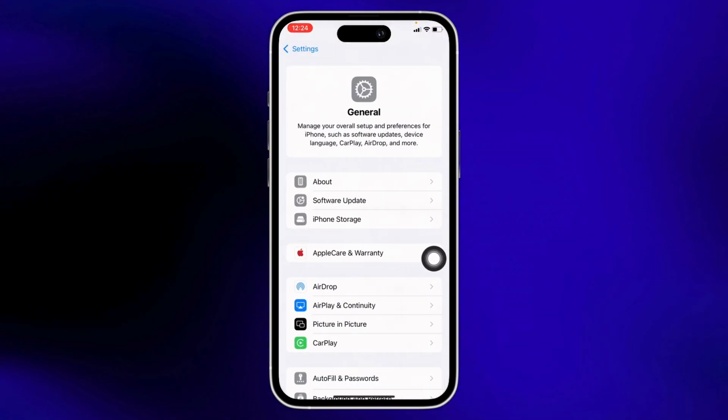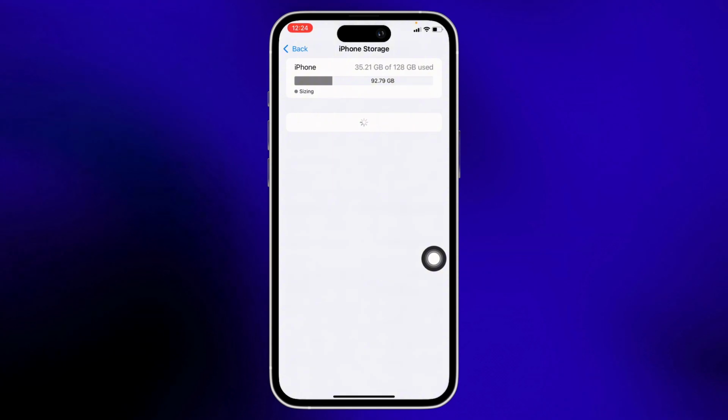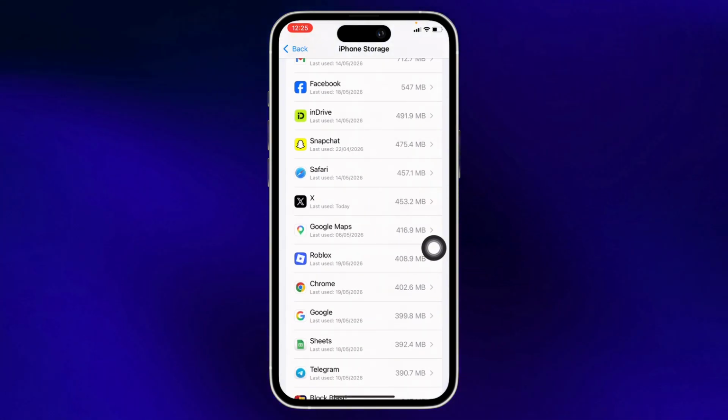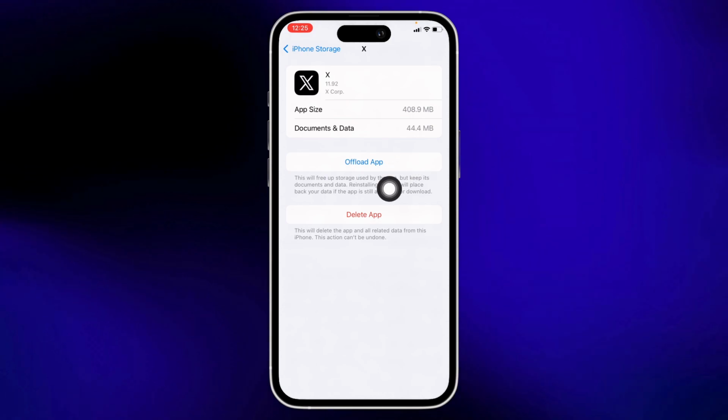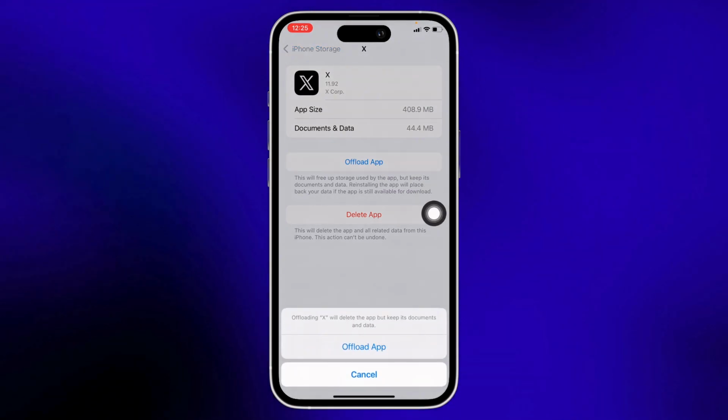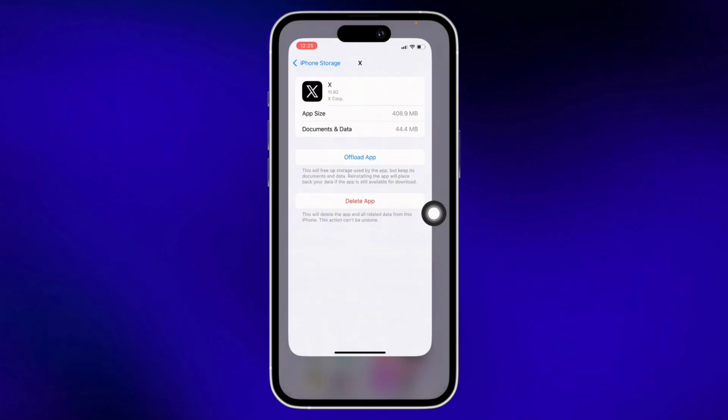See if that helps, and if not, then in settings again tap on General and then on iPhone Storage. Here, navigate to the X application and tap on it. Further, go ahead and offload the app and reinstall the app again, as doing this will clear the cache in the application.